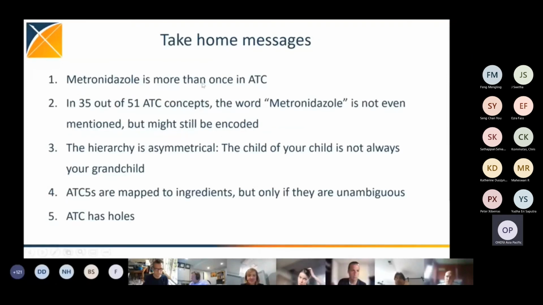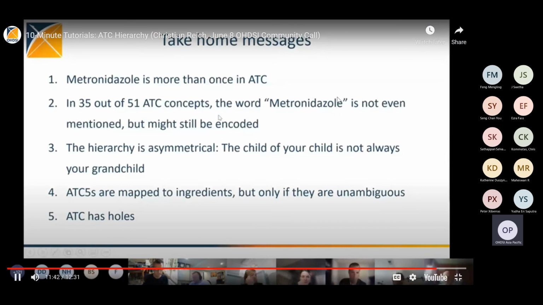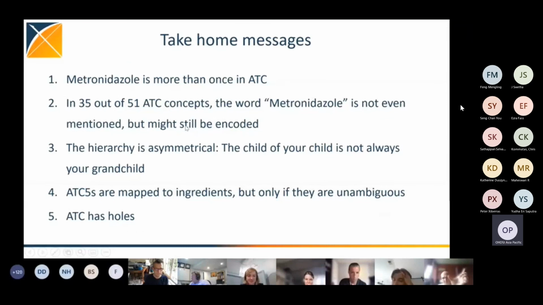Metronidazole is more than once in ATC. In 35 out of 51 ATC concepts, the word metronidazole isn't even mentioned, but it's still in there. Don't forget that. There are these combinations and anti-infectives and other drug type things. We built a hierarchy to take care of this situation, so it's asymmetrical. The child of your child is not automatically your grandchild. It could be somebody else's grandchild.